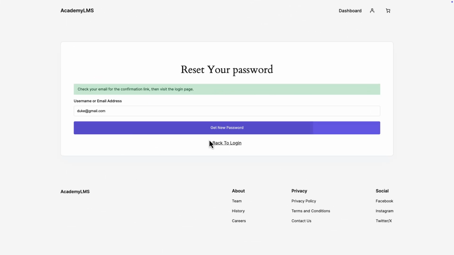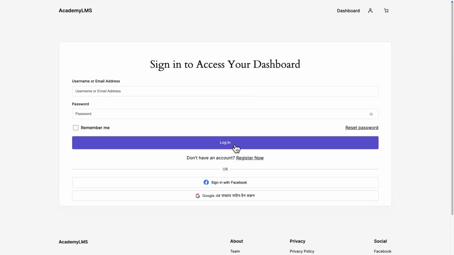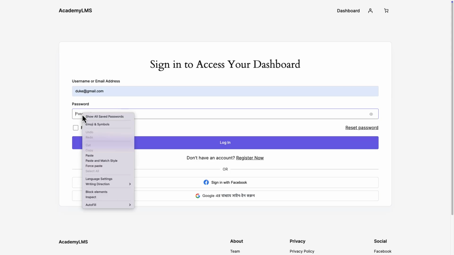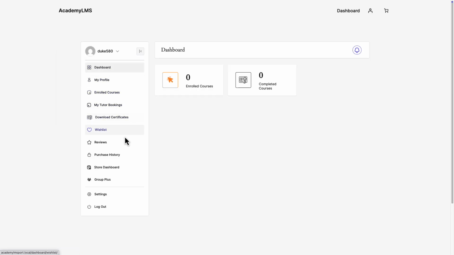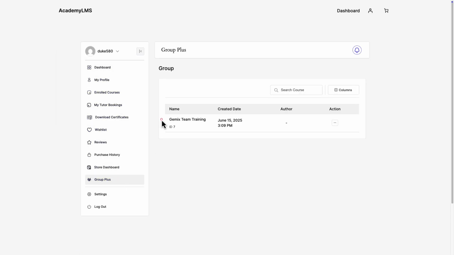Now, head back to the login page. Enter your email and the new password you just set, then click Login. Welcome to your personalized dashboard. Move to the Group Plus option. Here, you'll see the group name you set when purchasing the course for your team.